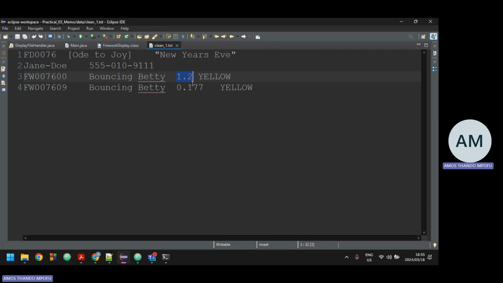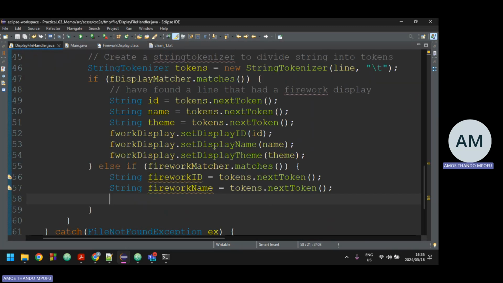A float would be fine, to be honest. Float is definitely fine, but let's just use a double. So how do you convert from a string to a numerical data type? It's simple, so let me show you.